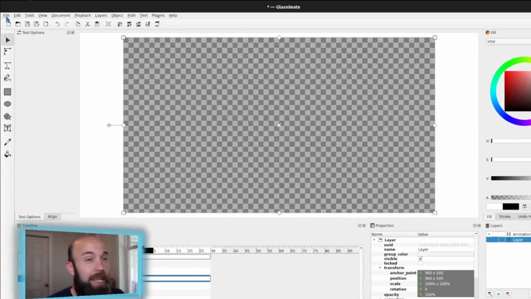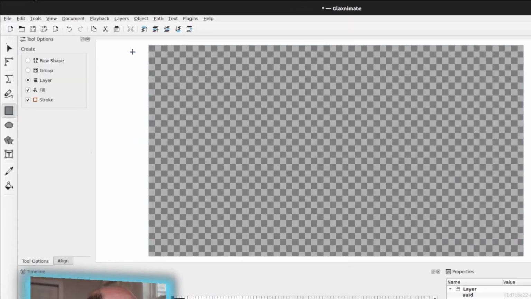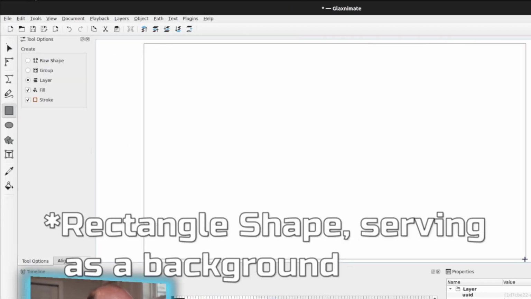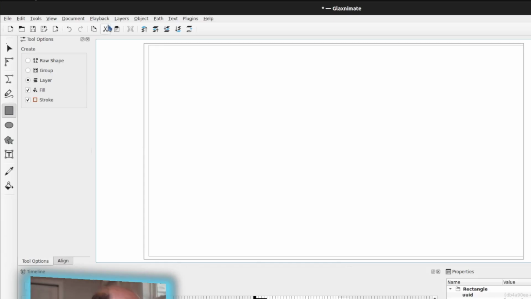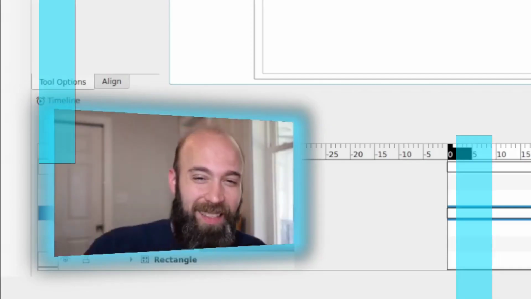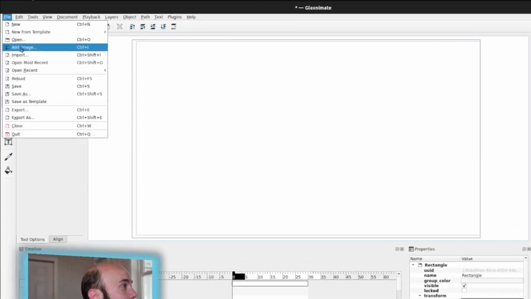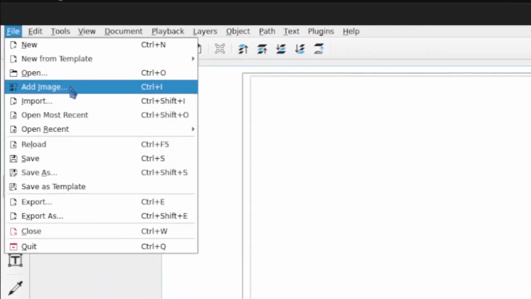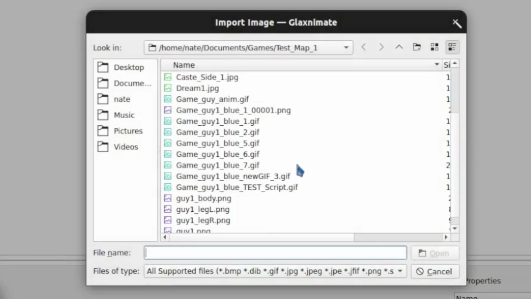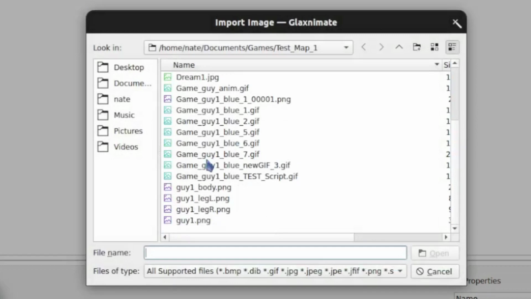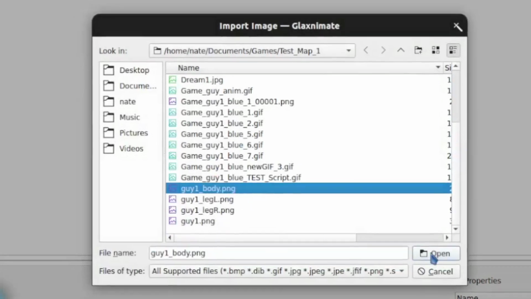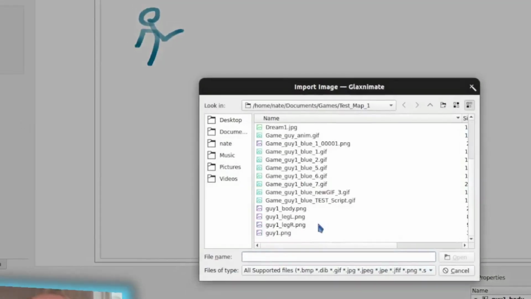I am going to, first of all, draw a rectangle just so we can see a little better what we're gonna do. Because the background is transparent, it's a little distracting for what we're doing, so that's just for aesthetics at this point. I'm going to go to File, Add Image, and I wish there was a bulk import option. There's not yet, so you do have to do this one piece at a time, but it's not so bad. So I'm just going to do that 3 times.